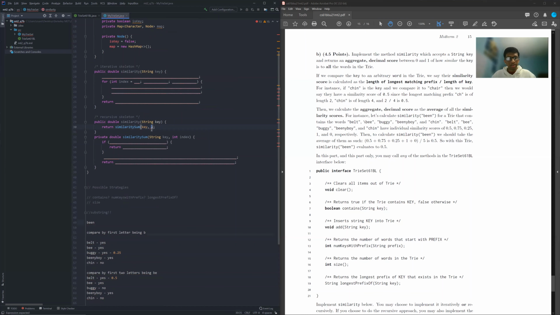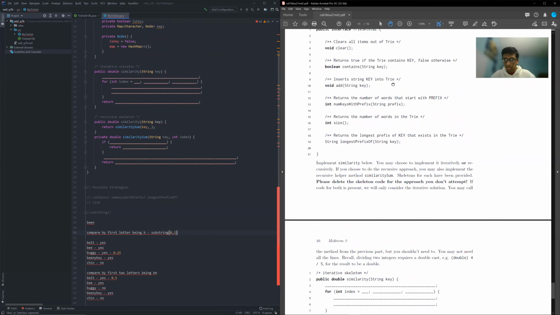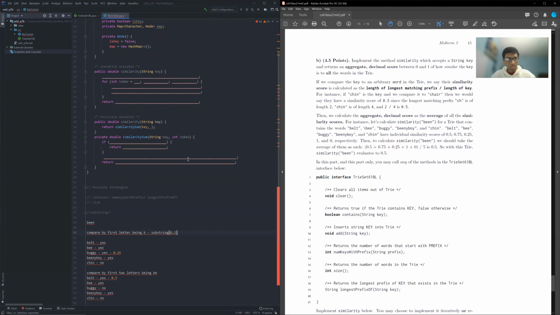We have the key, and we want to pass the key and index. Well, what should the starter value of index be? There are two values that come to mind, maybe 0, probably. The issue with 0, though, is that if we're using the substring method to get the first letter being B, this is going to be substring of 0, 1. That's what we would want to use there, right? Because the first one is inclusive and the second one is exclusive. So for at least this implementation, we could do 1. Maybe I could just add 1 every time to account for the inclusive exclusive, but instead, I'm just going to start with 1.